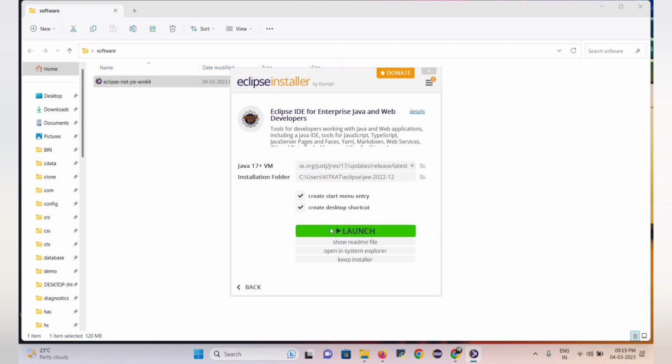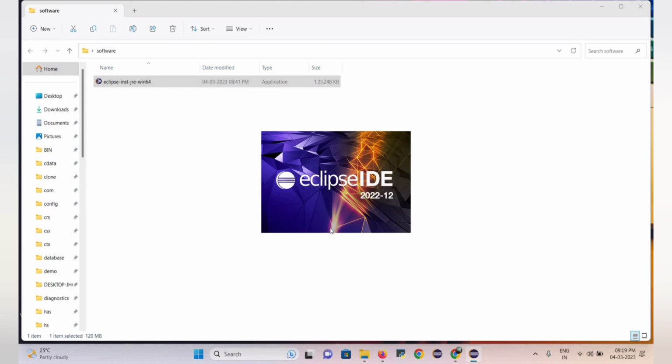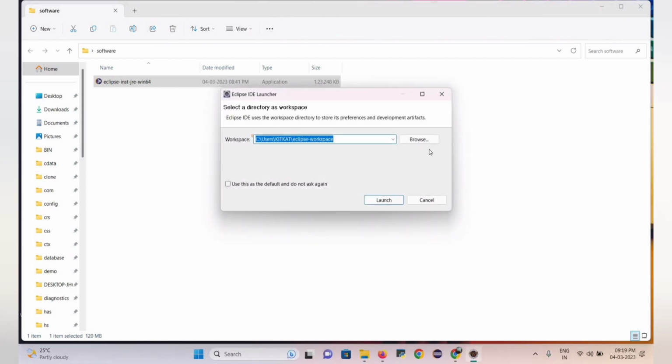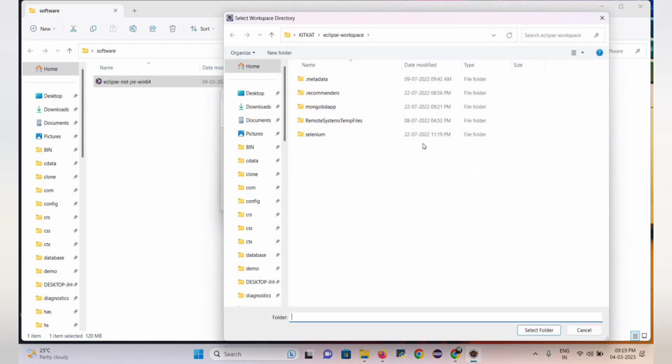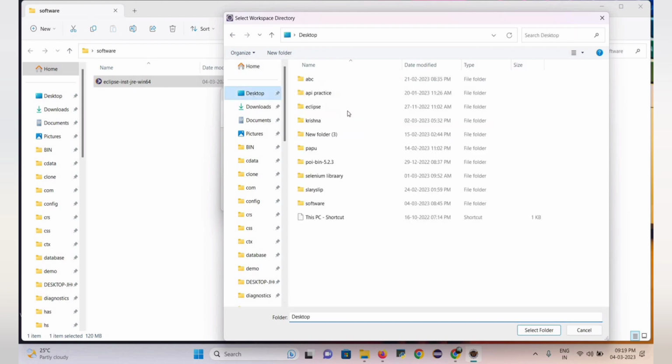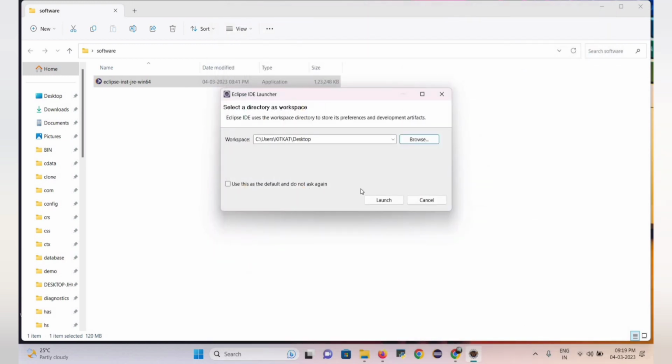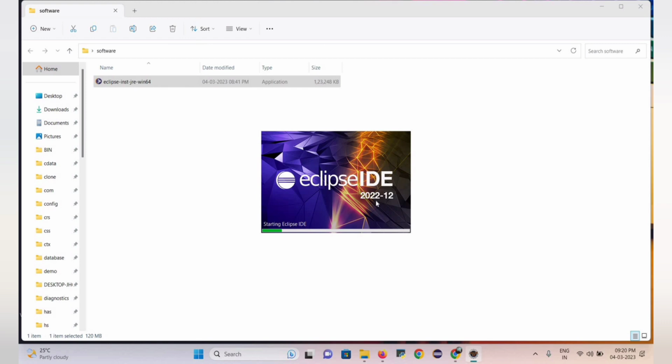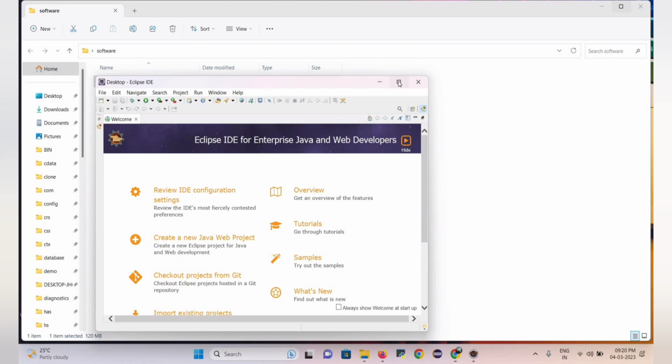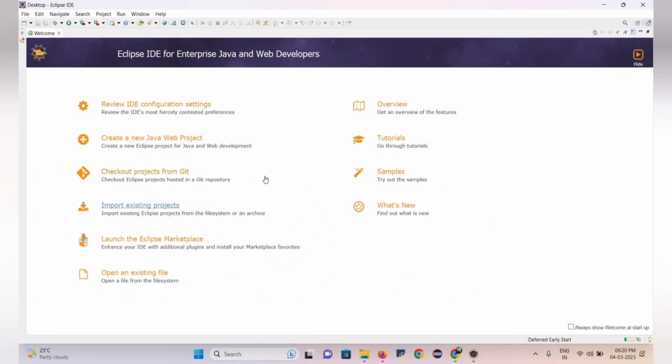After that, you just click on launch over here. It will get loaded and opened. The version is 2022-12. Here it asks for the workspace. You just browse and select your own; I'll keep it on the desktop. Just click on launch and wait until it opens. After that you can maximize it. Here it gives the overview page, which you just close.